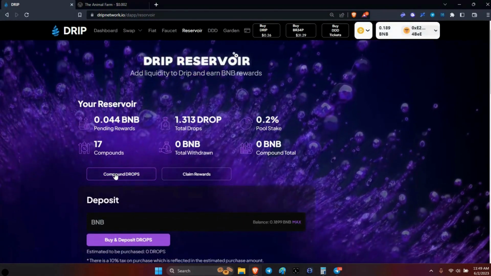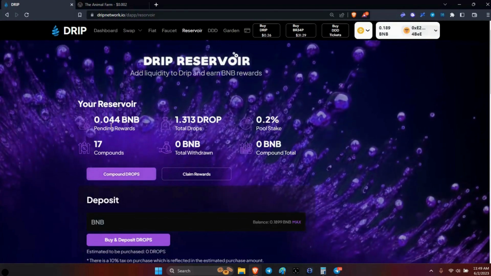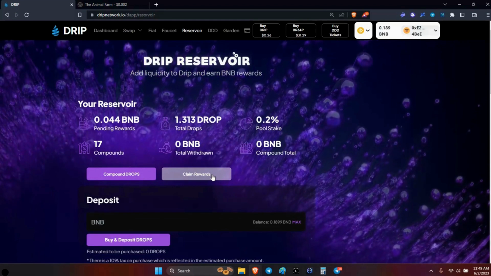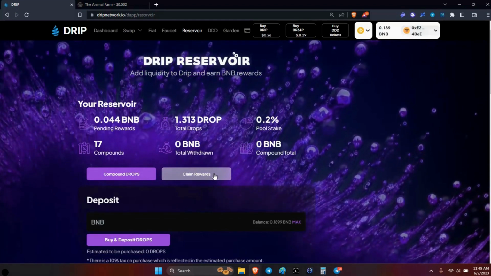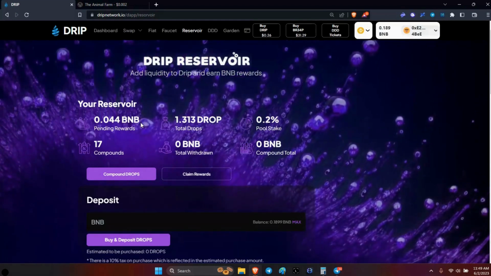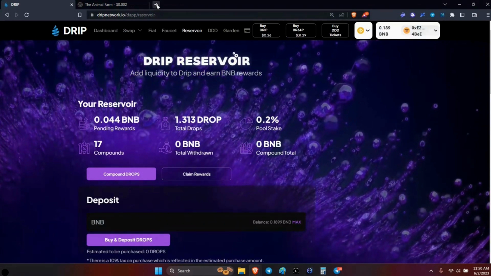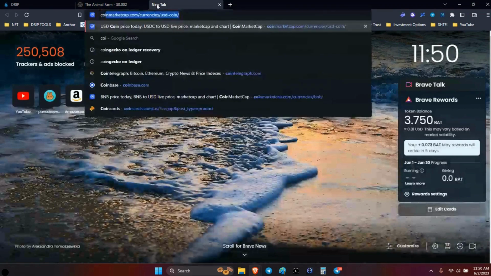I would normally, on the first of the month, click compound and compound these rewards back into my total. Like I say, I've never claimed the rewards, so I couldn't even tell you. But if I wanted to take these rewards out, then I would pull them. So what I can do, I can show you here how much 0.04 is worth.